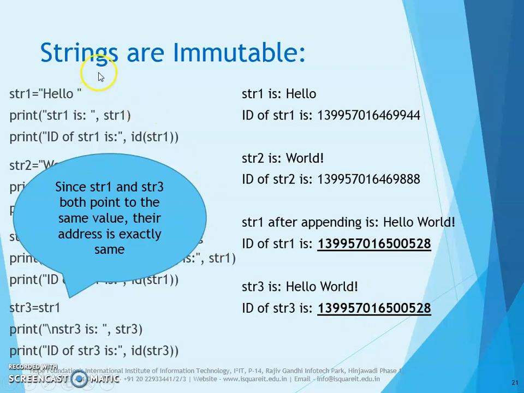So strings are immutable, which means if you try to change the data stored in a particular string, then this modified string will be stored at a new memory location.